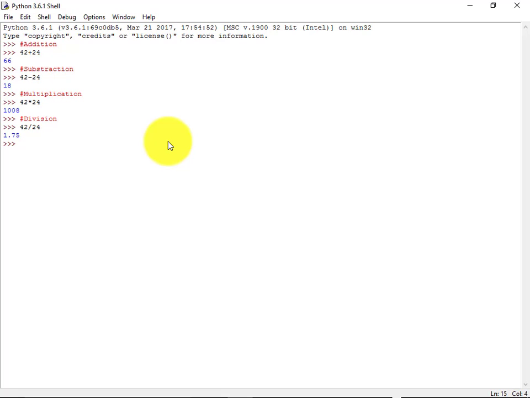So let's do the modulus. 42 modulus 24 we get 18. So what is modulus? Modulus is just the remainder after we divide the two numbers. So if we do 42 by 24, we will get 1 and the remainder would be 18. So it's like 1.75, and in modulus we get 18.